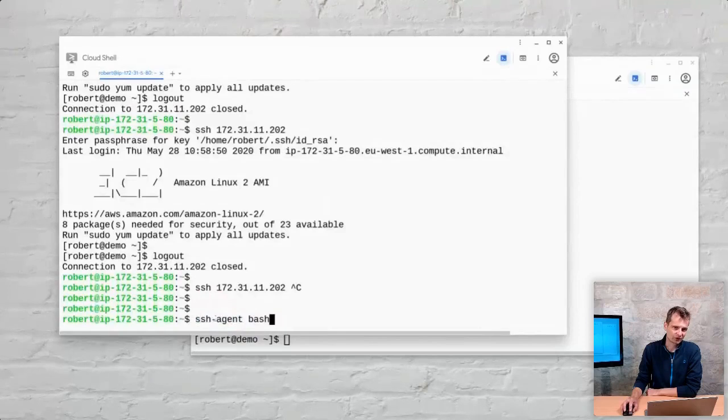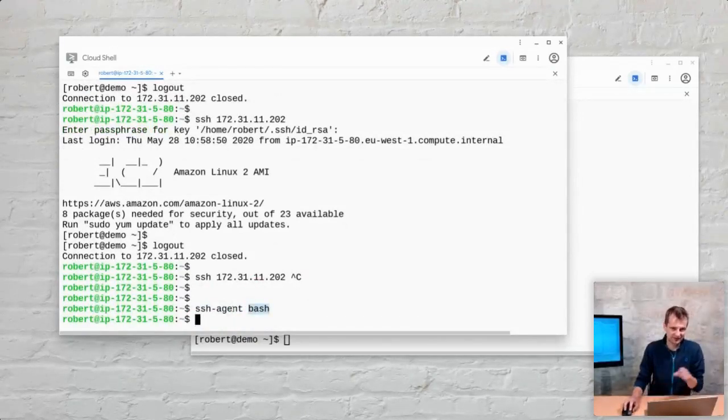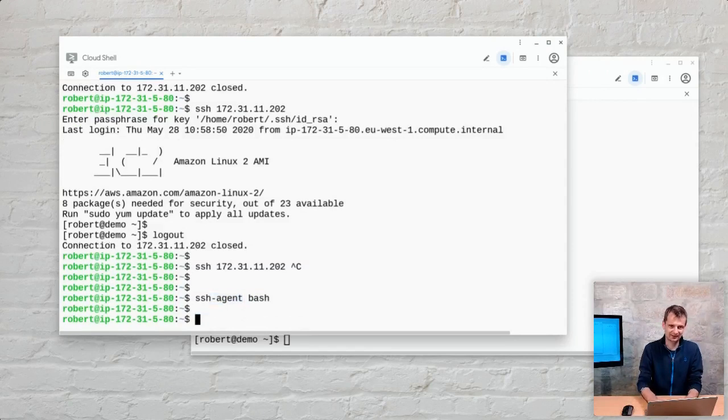Now I call the SSH agent in a way that I tell this command, please start a bash. And now I'm within this bash, and within this bash, I have access to this SSH agent. With this access, I can do two things. First thing, I can give the SSH agent a key.